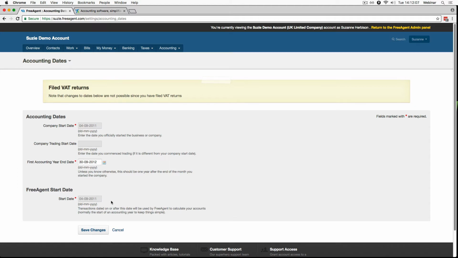If, however, you've been trading for some time and you're moving over to FreeAgent, then the company start date would perhaps be 2011 and the FreeAgent start date the 1st of September 2017. If that's the case, that's absolutely fine, nothing wrong with that. But please don't be tempted to put in any data in FreeAgent. No bank transactions, don't create any invoices dated before the date you choose as your FreeAgent start date. All other historical data would need to be entered in the form of opening balances.